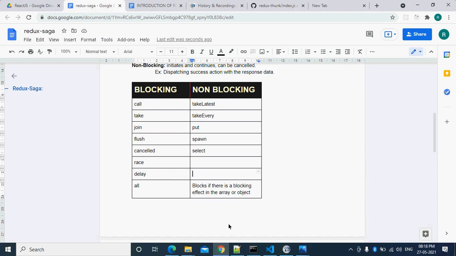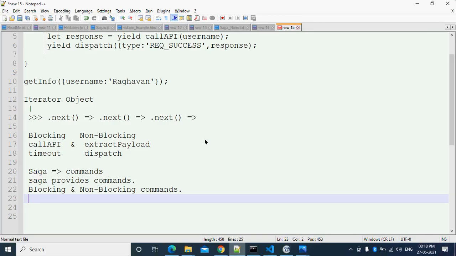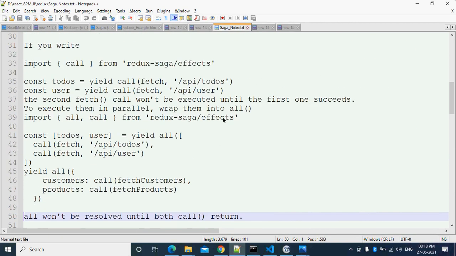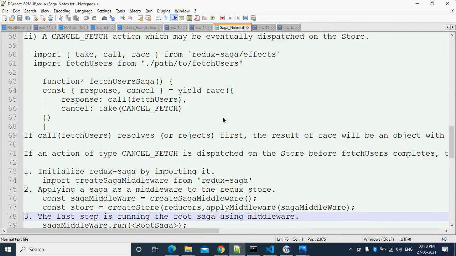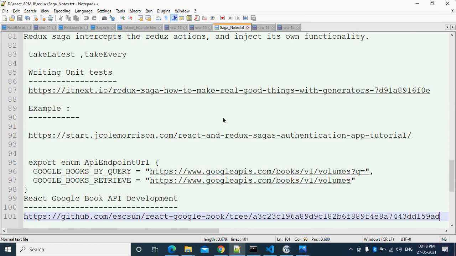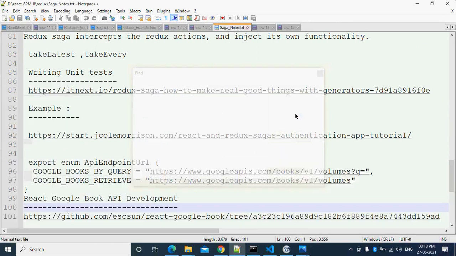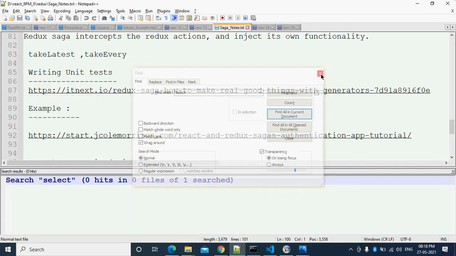So first we will try to understand the first non-blocking command called select.